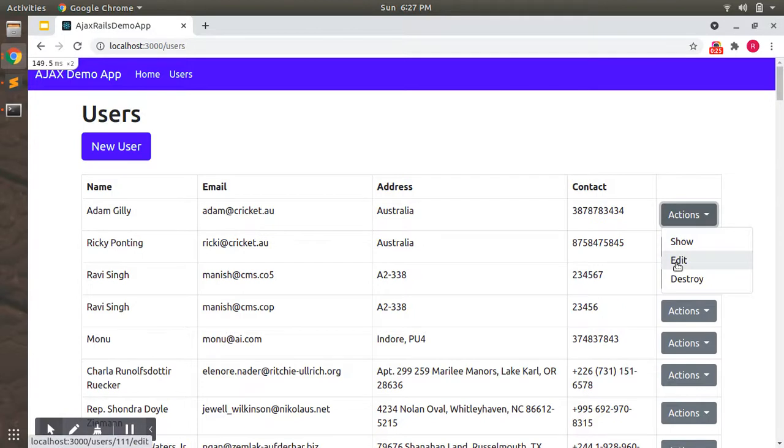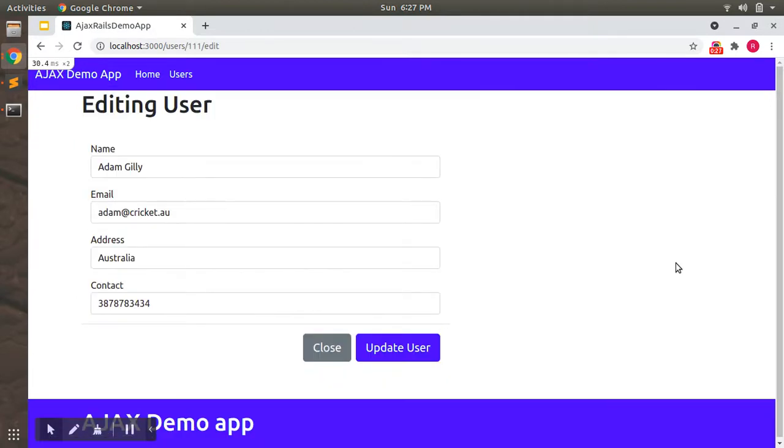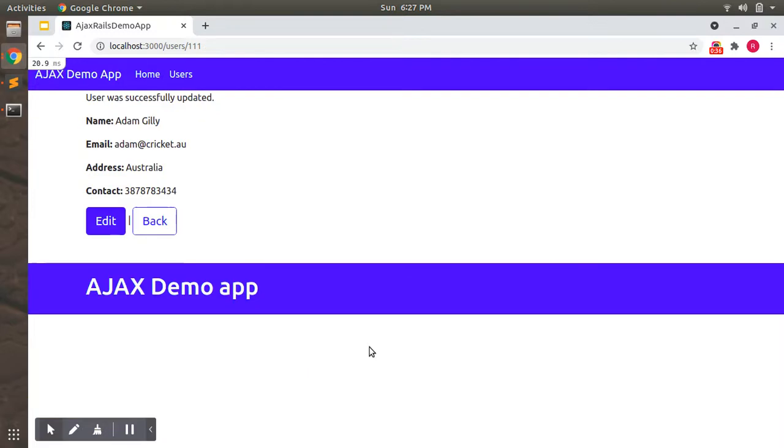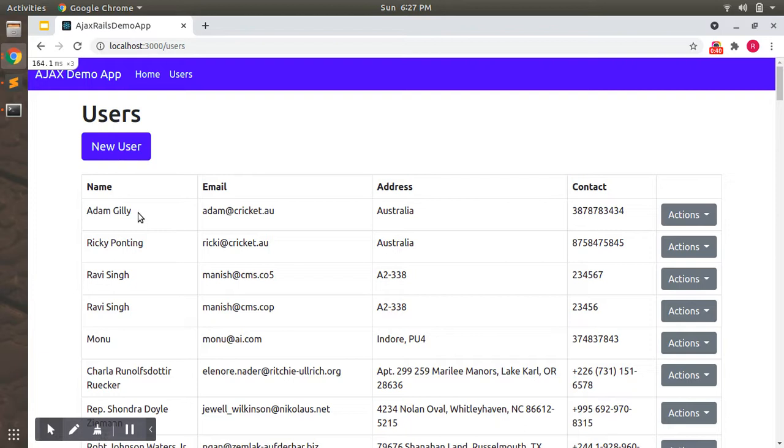When you click on the edit link, this opens the user's form on a separate page, and when you submit the data, this will redirect you to the show page. And now when you click on back, you will come to the index page. Now we need to change this flow.